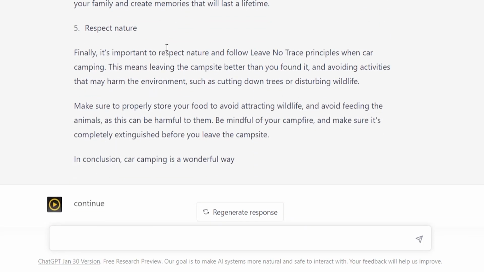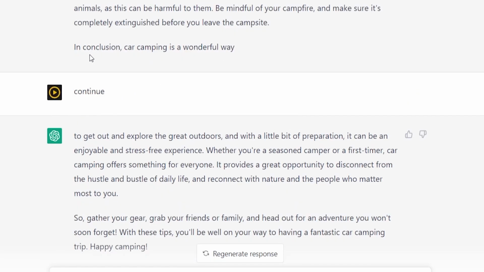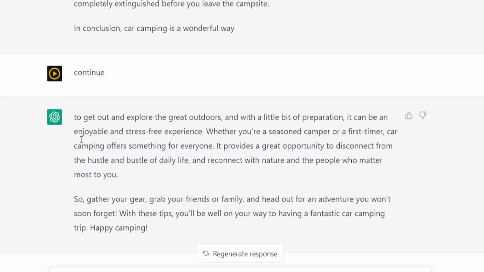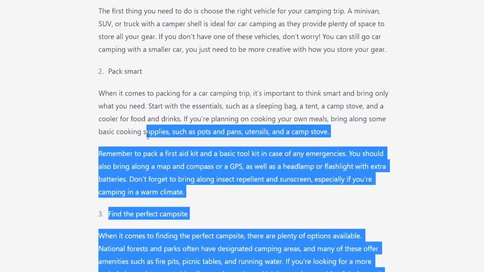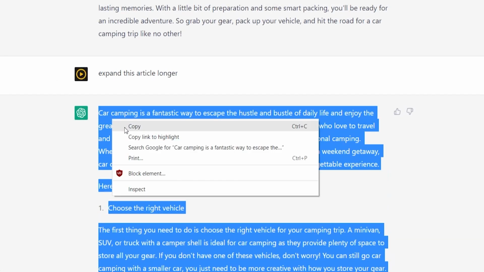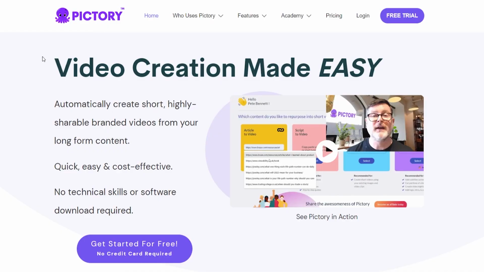Now, just a quick tip, if ChatGPT at any time stops, you can see here it was writing an article, then it says, in conclusion, car camping is a wonderful way, and it just stops. If you just type in continue, then it should just continue. So now what we can do is we can use this script here in Pictory.ai. So we're going to go ahead and copy this and then head over to Pictory.